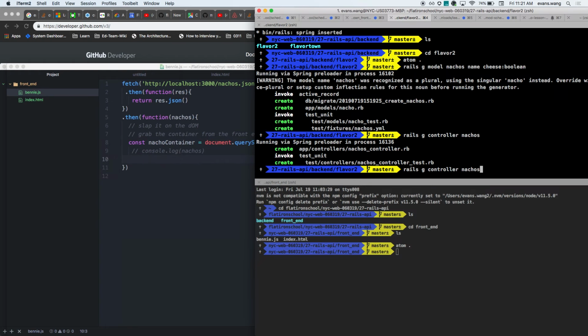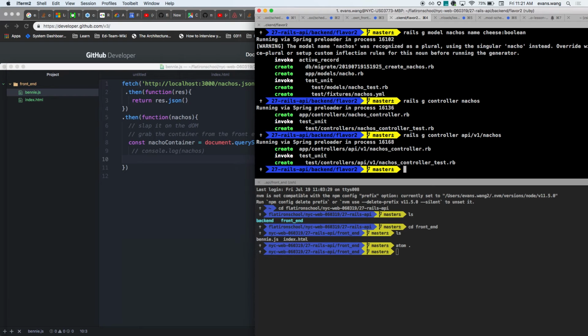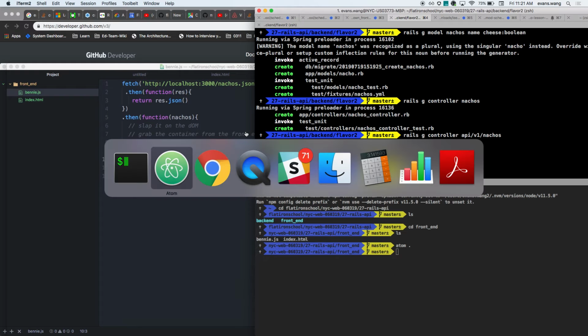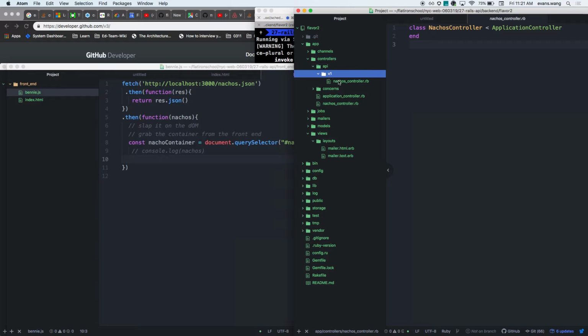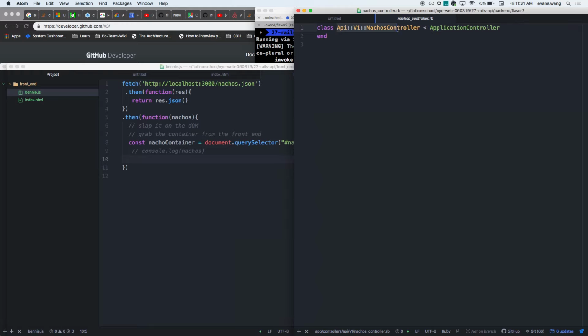So if I wanted to, I can Rails G controller, and I could tell it this is going to be an API, and it's going to be version 1. So I'm just giving it additional parameters. And this is what it's going to build for me instead. I can see I have an API nested folder. I can see I have a version 1 nested folder. And then I see nachos controller. So it's simply API v1 nachos controller.